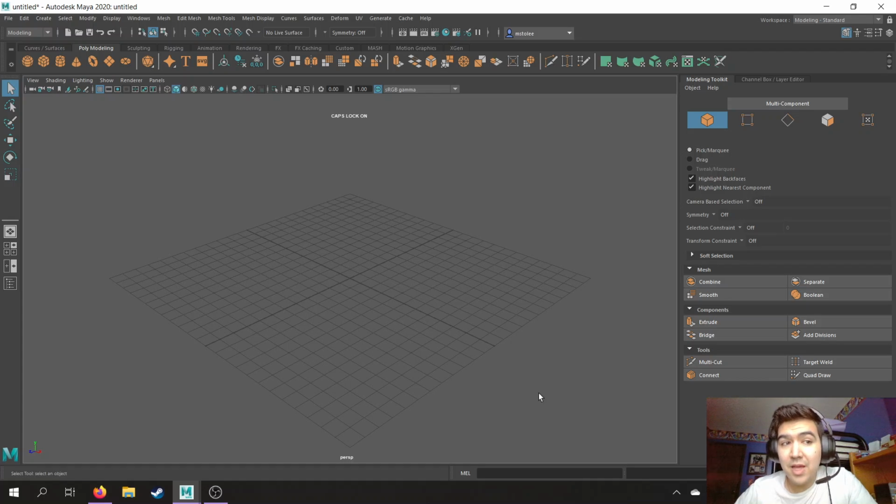Another reminder from that video, before you do anything modeling in Maya, make sure you're in the modeling standard workspace. So again, that's up here. I'm going to modeling standard.